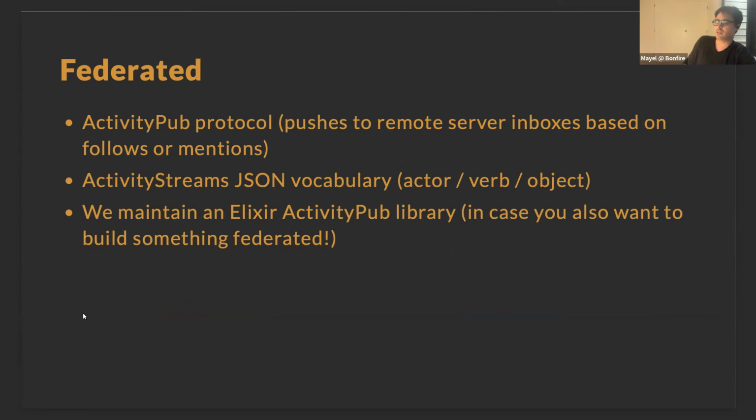If you don't know ActivityPub, it's a very simple protocol based on inboxes. So it uses follows or mentions to know who to push things to. So it's a push protocol, but otherwise it's very similar to RSS. So it allows updates to flow, but with push rather than pull. And it uses a JSON vocabulary with actors, verbs, and objects for the actual data.